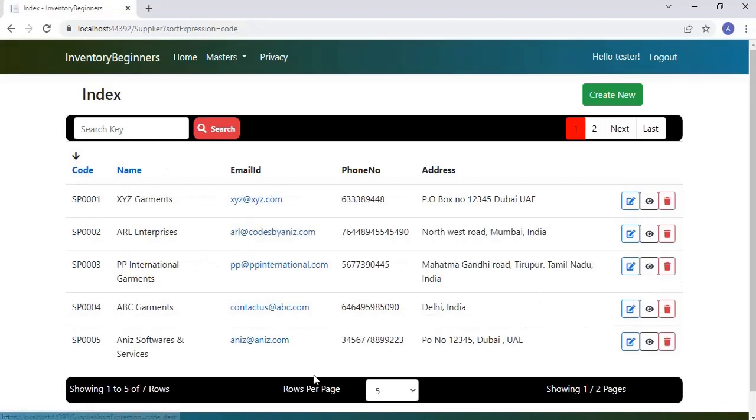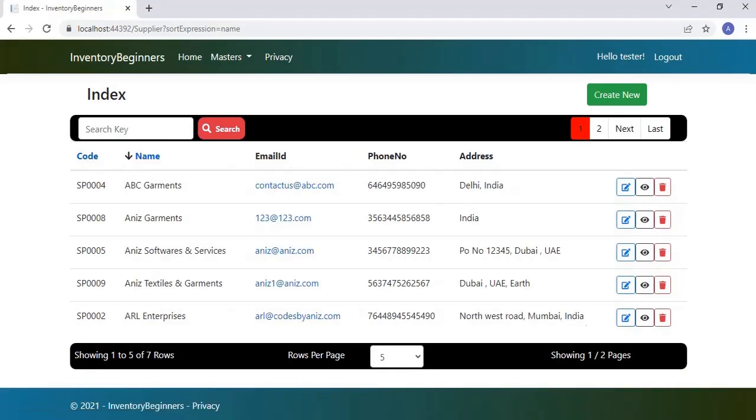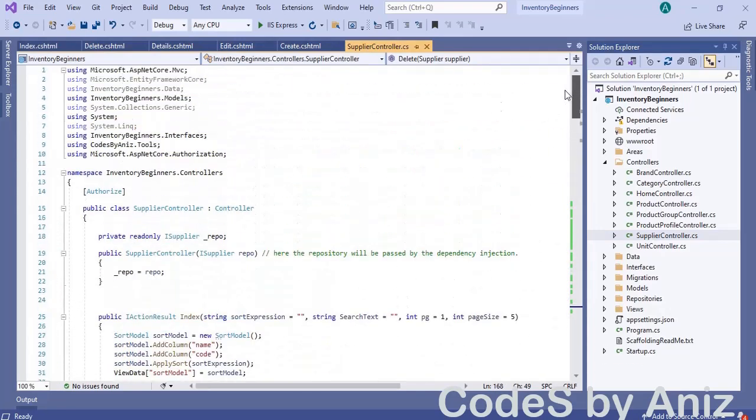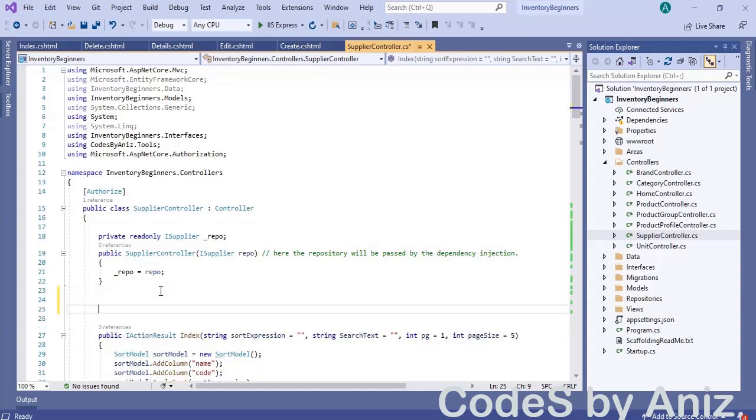Okay, that's for the demo. Let's see how it is made. In order to save time, I have created the required files of the record, but don't worry, I will explain each and every part of the code. Actually, this is the supplier controller, which is very similar to the unit controller or any other controller. In case you are following this series from the beginning, then you might be well aware of the unit controller. Even if you are not, it is okay, you can still follow from here.